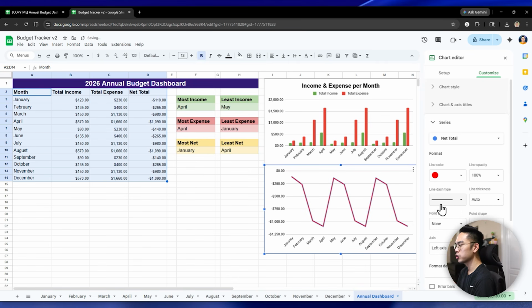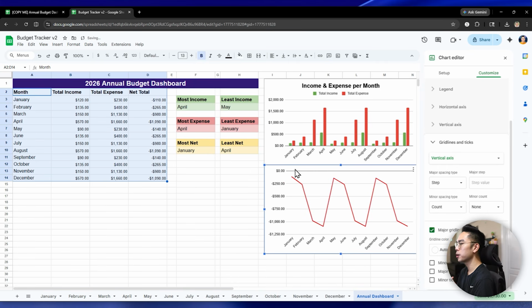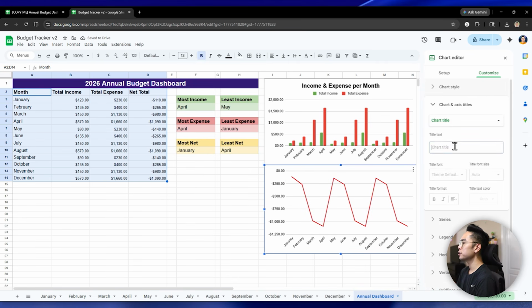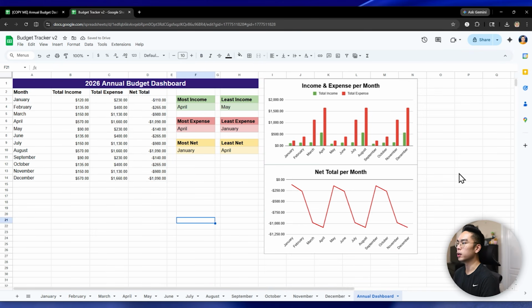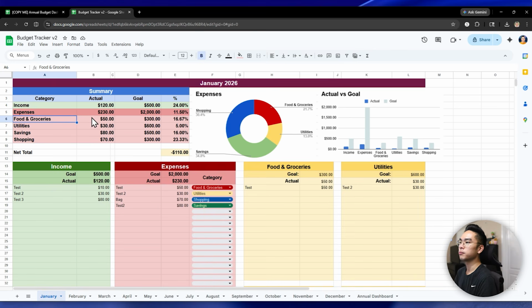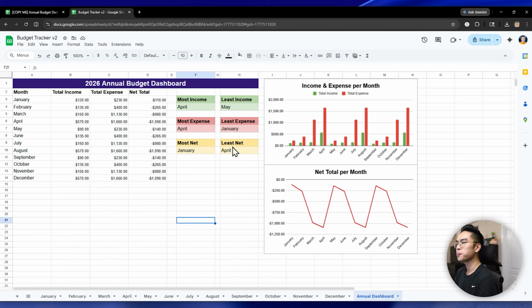And you could again change the color of the line, change whatever color you want, and add the different titles. So for example, net total per month. Okay, and then bold it, center it. So again, this is exactly how it would work on how to make an annual budget dashboard. Now again, this is very flexible and modular. If you want to add different categories, so for example, you want to add how much you spent on food and groceries, you can do that.